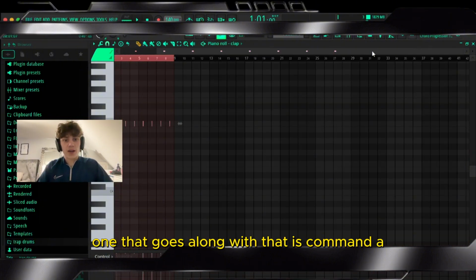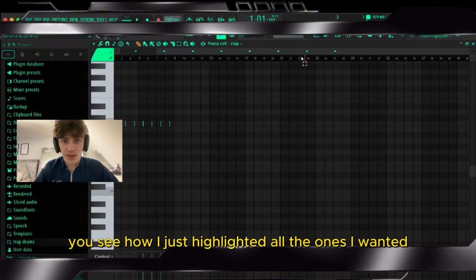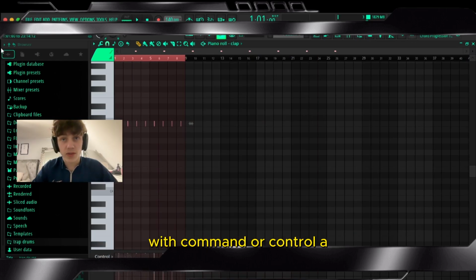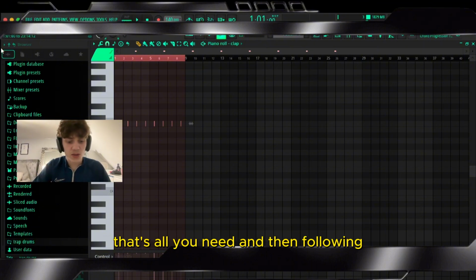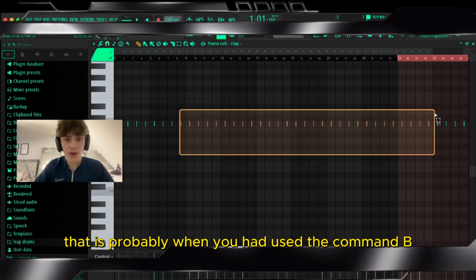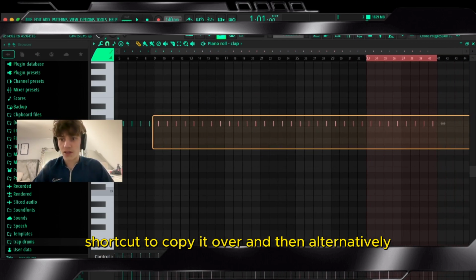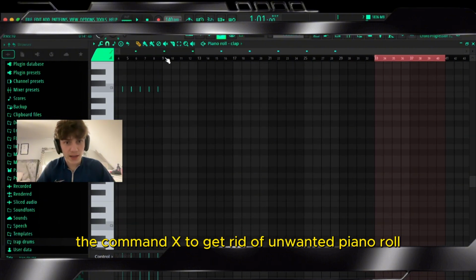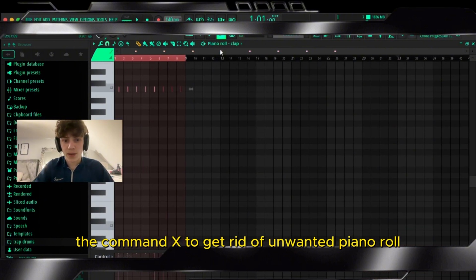Another needed one that goes along with that is command A. You see how I just highlighted all the ones I wanted with command or control A. That's all you need. And then following that is probably when you would use the command B shortcut to copy it over, and then alternatively the command X to get rid of unwanted piano roll.